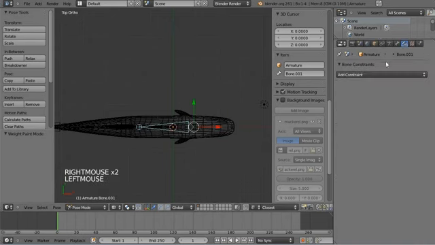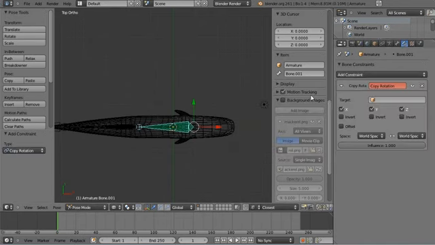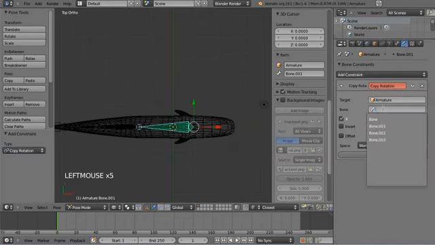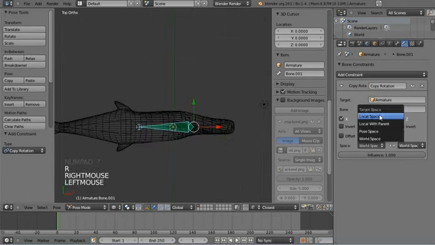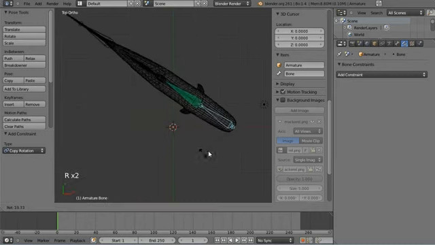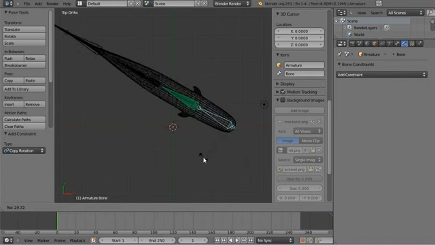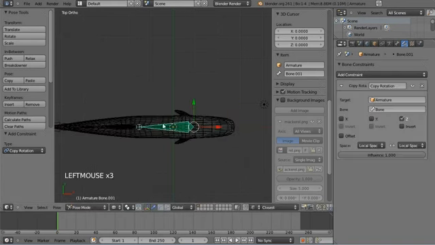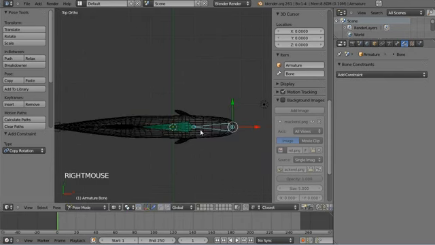So I'll go into this and add a constraint, and that will be the copy rotation constraint. First I need to set the armature and then the parent bone. And that does something really weird, and that is because world space and world space are selected and not pose space. Now this doesn't do anything right now, because the bone is already inheriting the rotation from its parent.